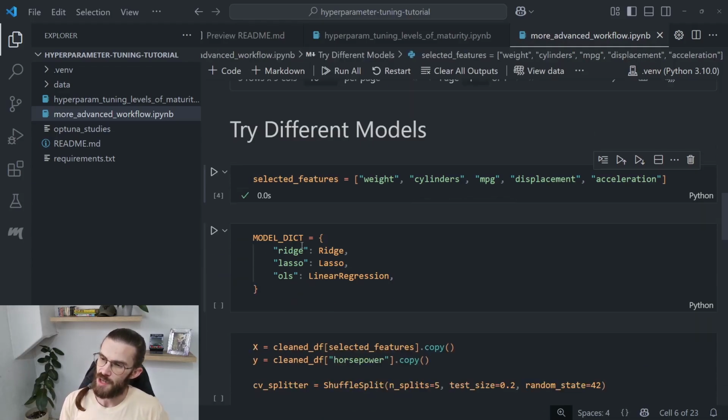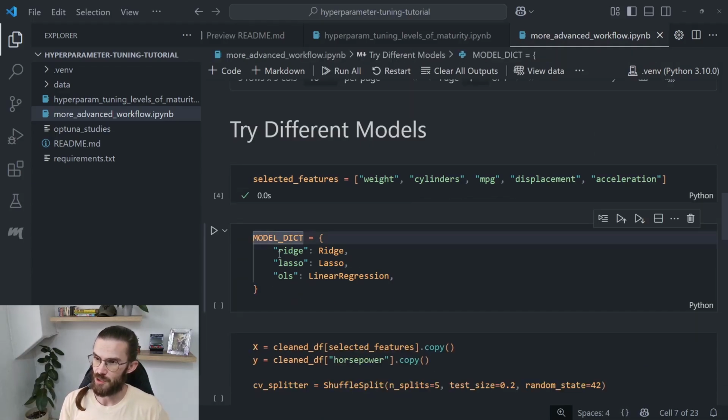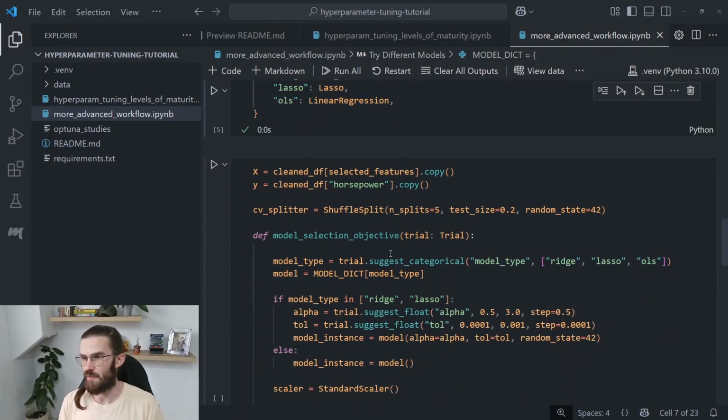Then I go ahead and create a model dictionary over here. And this model dictionary basically takes a string and maps it to the actual scikit-learn module. So ridge maps to ridge regression, lasso maps to lasso regression, and OLS maps to ordinary least squares or linear regression over here in scikit-learn. So setting this object up, I can now use it as part of my objective function in Optuna. So I'm going to do the same kind of spiel as before, basically take our clean data and our selected features, copy them into values, have our cross-validation splitter set up over here.